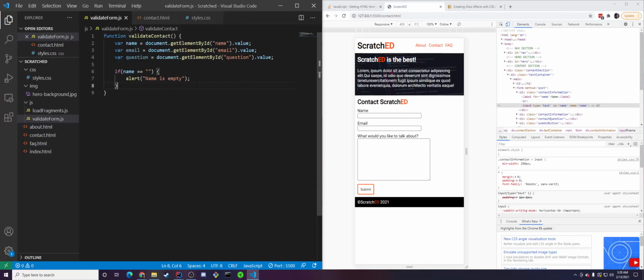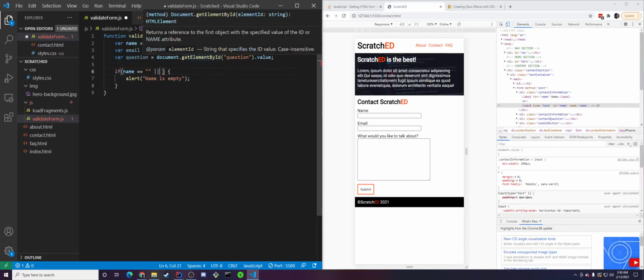All right, so if name is empty, or, that's the operator for or. That means within this if statement. So I haven't talked about the if statement. Hey, I do have a video on if else statements.